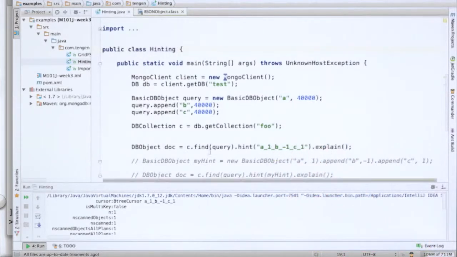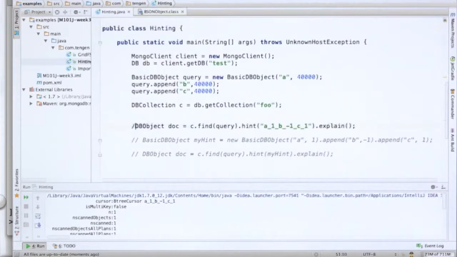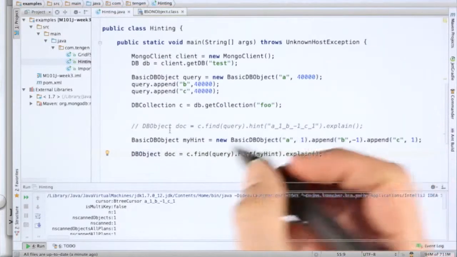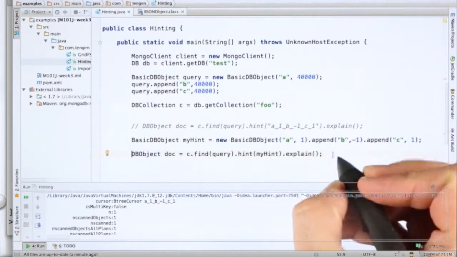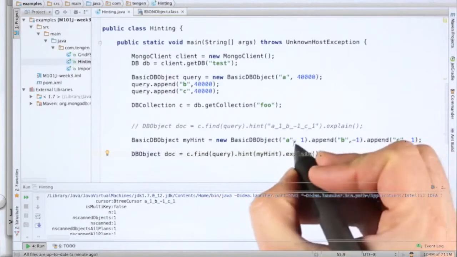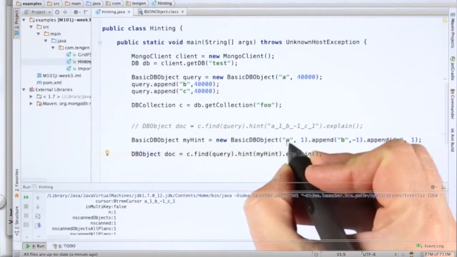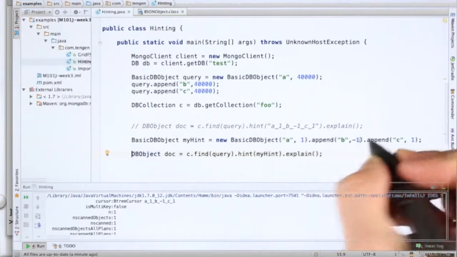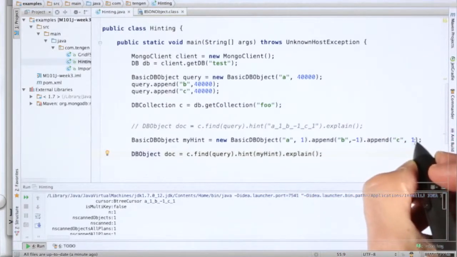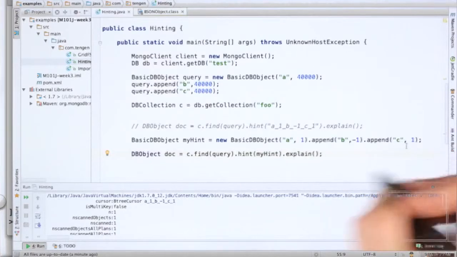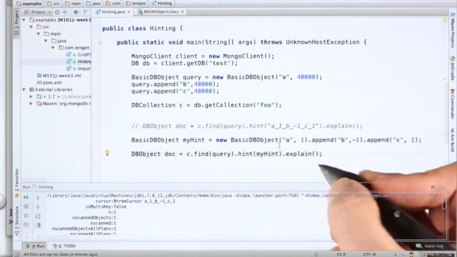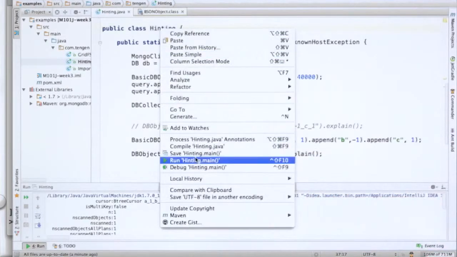And the alternative way to do it is to build it up using a BasicDBObject. Looks a lot like a query in that case. So what we've done here is I'm creating something called myHint, and then I've created a BasicDBObject with the first key value pair being A, 1, the second one appended on being B, -1, and the third being C, 1. And then I can call find with that query and that hint, myHint, and it will do the same thing.